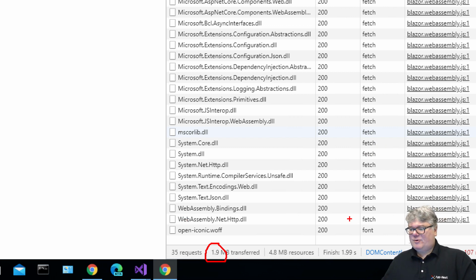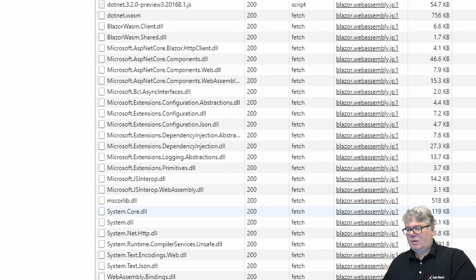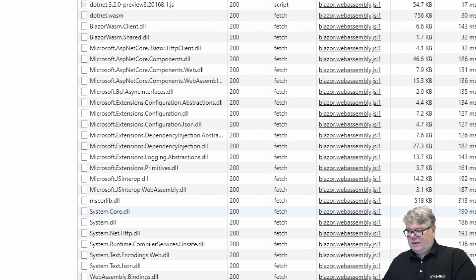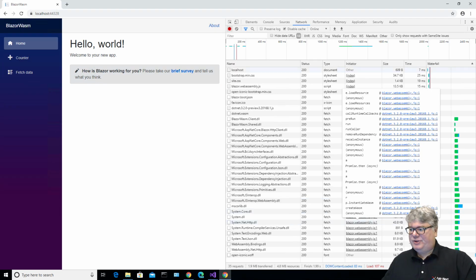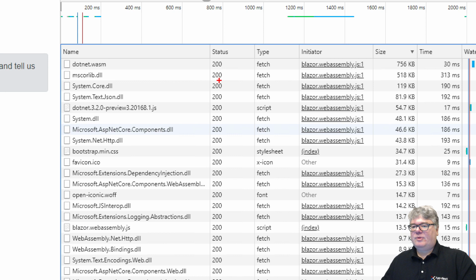And now you can see MS Core Lib right here. Let's see how big that is. It's only, yeah, 518K. Because we're not really doing a lot. But let's sort by size again and see what the next biggest file is. And it turns out it's the CLR, .NET.WASM. All right, that is the WebAssembly binary that allows you to load and run all of these assemblies in the .NET framework.